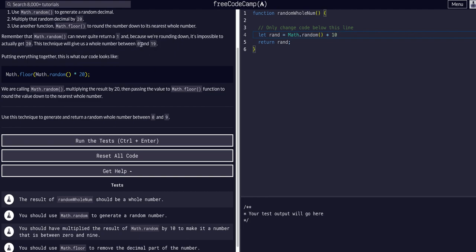If we wanted 1 through 20, you could just add 1 to the result. Or you could do 0 through 20 by multiplying by 21, or 0 through 10 by multiplying by 11, the same way. But we just want 0 through 9, so we'll do that. If we console.log rand, as you can see, we now have a number that is between 0 and 9.